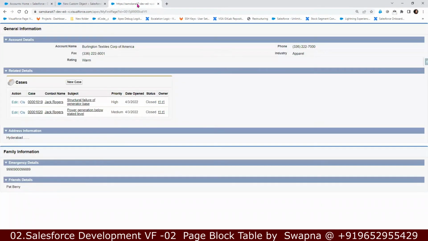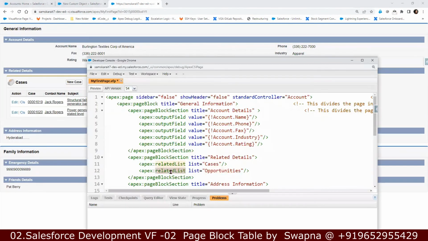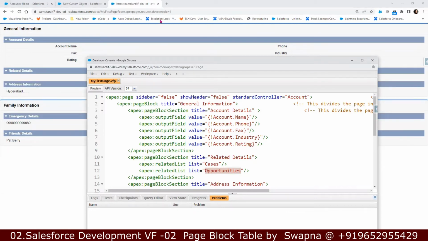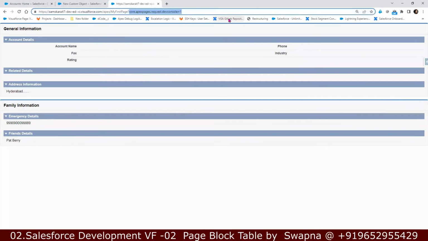So in the Visualforce page also, whenever we want to see the related list, give the plural label of that particular object name. So here it is opportunities. Let's save this. So as soon as I save, right, it is going out, ID equal to.